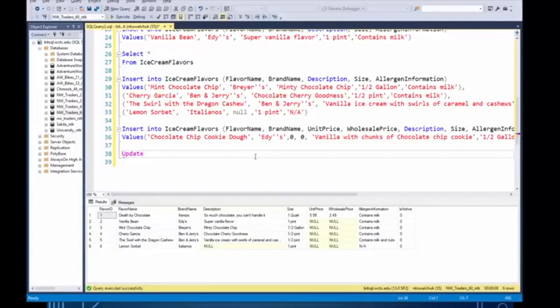I want to update ice cream flavors, set unit price. We're going to change vanilla bean to start. So let's make vanilla bean be $4.99. Now, if I were to just run this statement as is, the unit price on all of my rows would be updated to $4.99. This is not what we want to do.